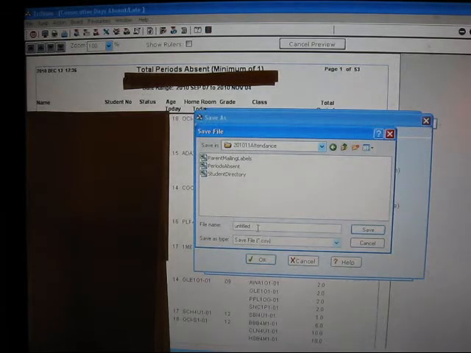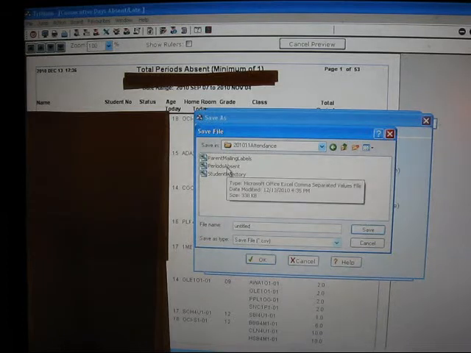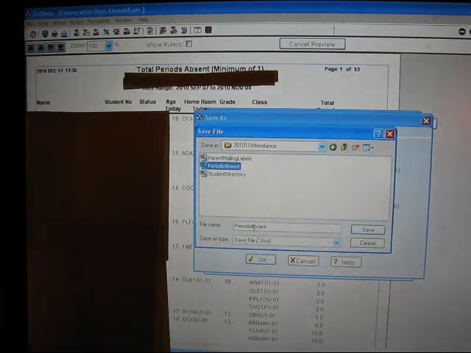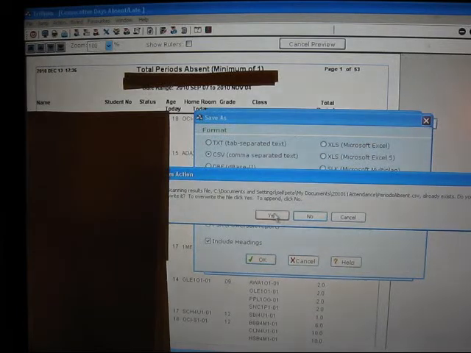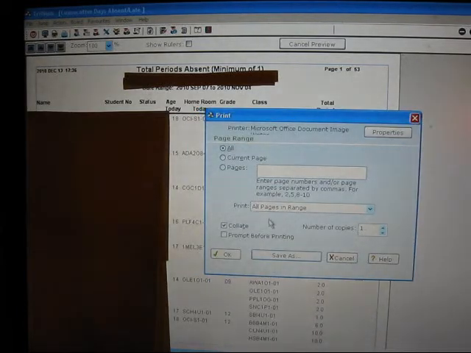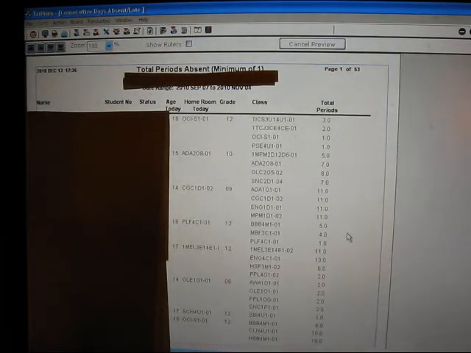By default, it says Untitled here in the file name line. To save having to actually type the file name Periods Absent, we just click once on it, and then Periods Absent appears here in the file name. We click Save. Do we want to overwrite it? Yes, we do. And we can cancel. Now, one other thing I want you to do at this point in time is actually print 1 page from this.